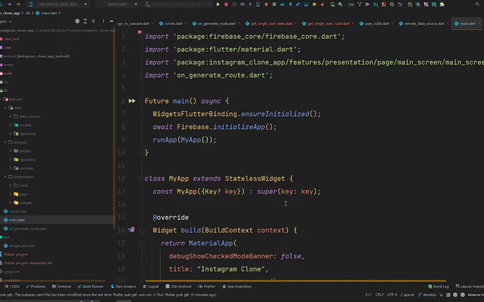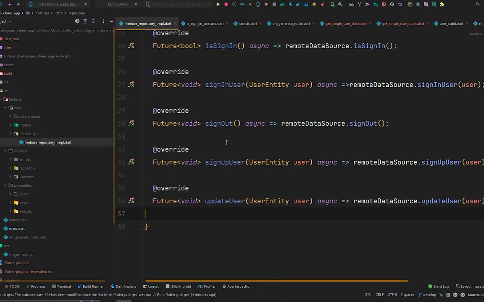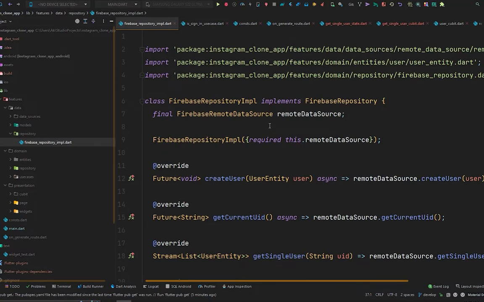We have many classes that are decoupled from their dependencies and are accepting these dependencies through the constructor, but we somehow have to pass them in. Almost every class has some dependencies. If you look at the repository in the data layer, the repository implementation has the dependency of the Firebase remote data source. This Firebase repository implementation depends upon the Firebase remote data source.